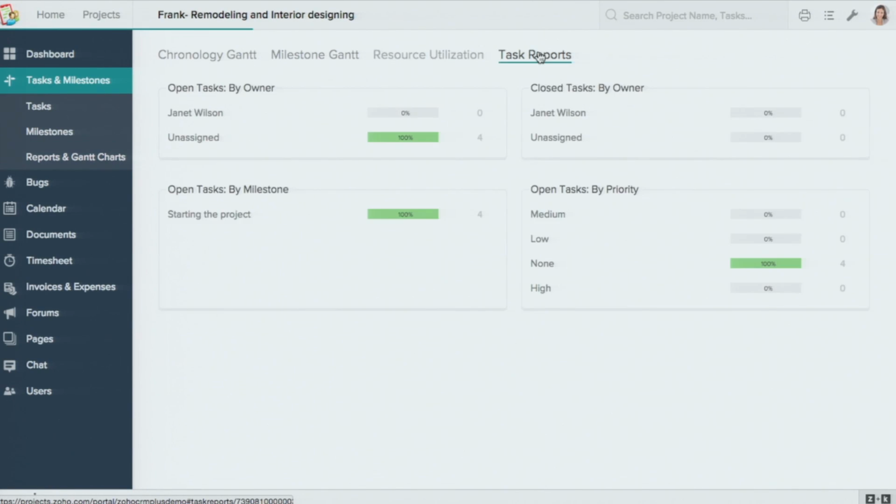Then you can also see a regular task report by user, by milestone, and by priority. So it's just for your information.